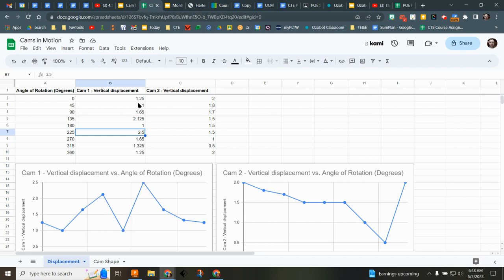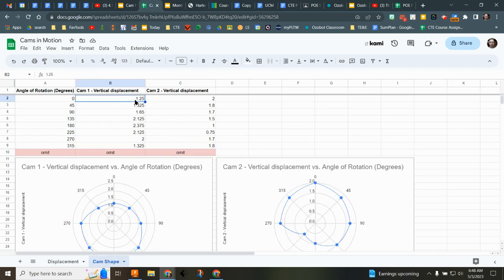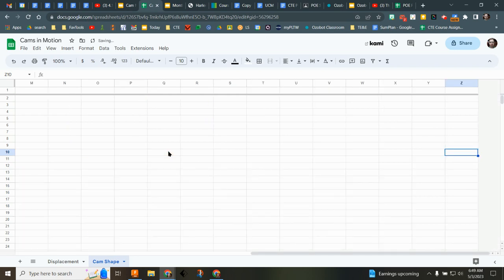So I can copy then these numbers right here, select them, Control C, head over to cam shape, and paste them in the same spot. Now when we get over here, notice we're going to actually omit just this last one, right? That's because 0 degrees and 360 degrees are the exact same spot. And so we're going to go ahead and just leave that off.